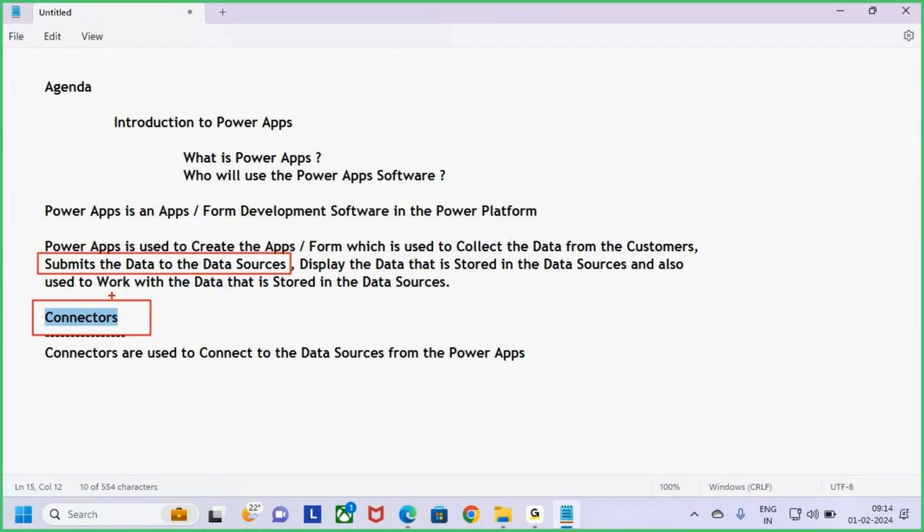Just by creating the app, you are not able to work with the app. Whatever app you are creating, you need to connect that app to the data sources. If you want to connect the app to the data sources, what do we need? Connectors. Connectors are used for what? To connect to the data sources from Power Apps.